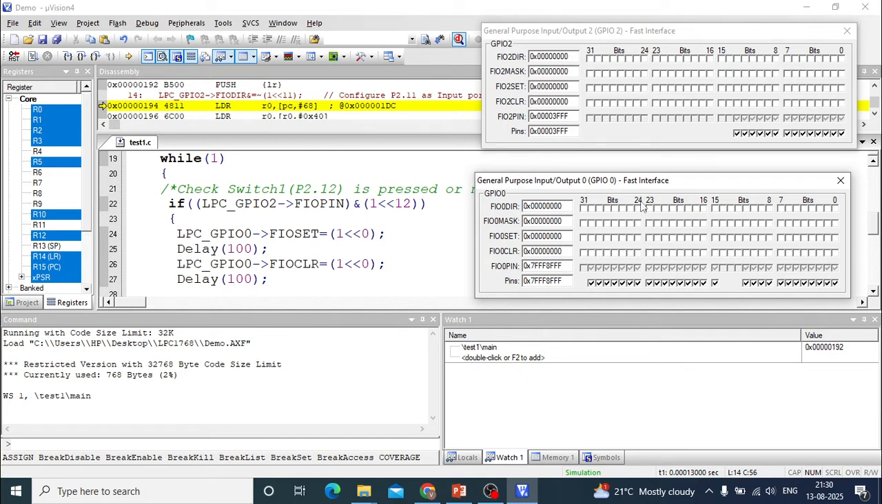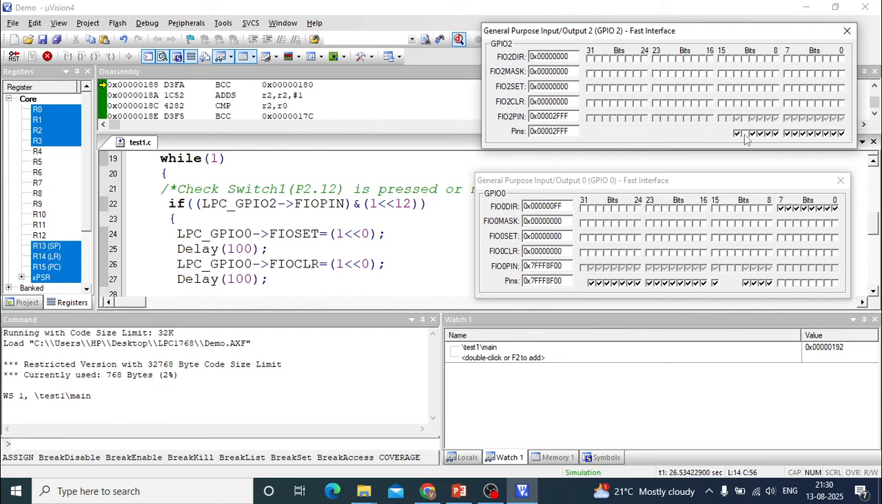The code you already know how we have written. Now you can see here, P0.0 is toggling. Why is it toggling? Because this pin is high. Now I'll make it 0. Now you can see. Unchecked or unticked means it is 0, tick means it is 1. So this is the P2.12 switch or P2.12 port pin. So when I click on it, now it is toggling, right?